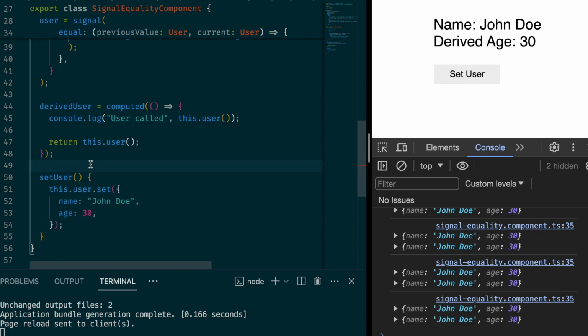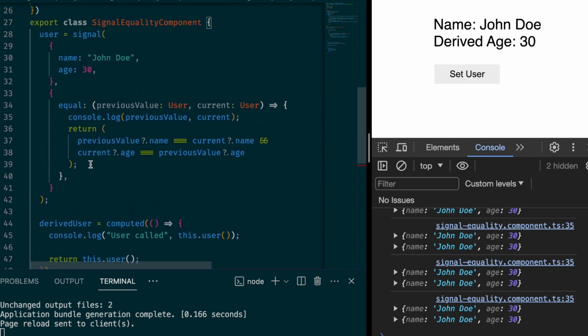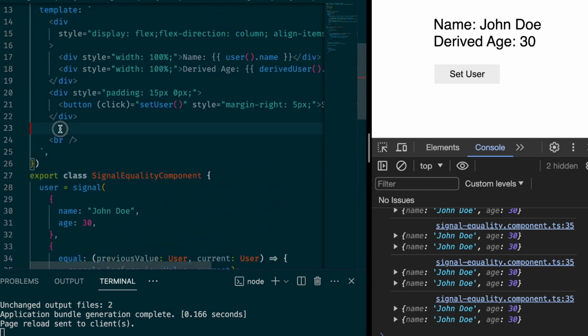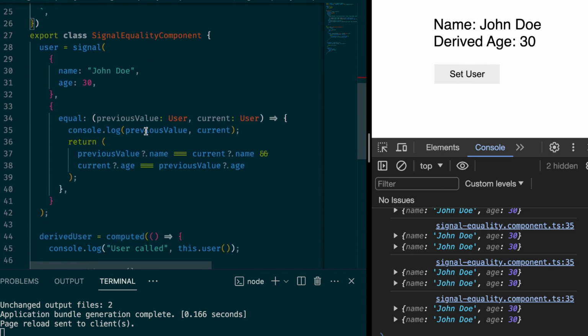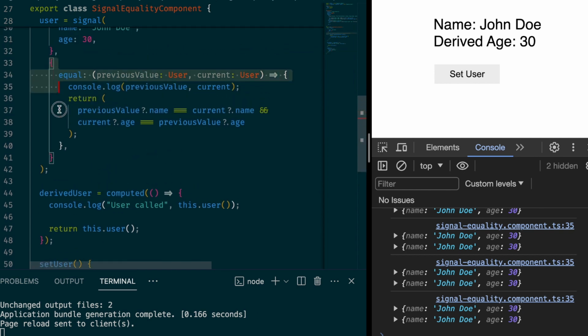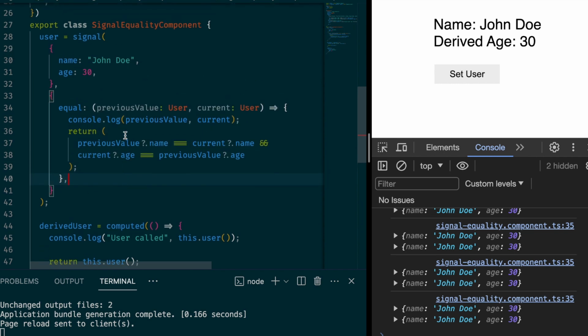Now this is a very great performance boost to prevent wasted renders in our components, because if not, our component and all its subtrees and subcomponents will all be rendered, because this will continuously update our component. So with the addition of this equal function, we were able to stop that and to only update our component when the properties of the value of our user signal are changed, either by addition, by editing, or by deleting. So this is the end of our video.